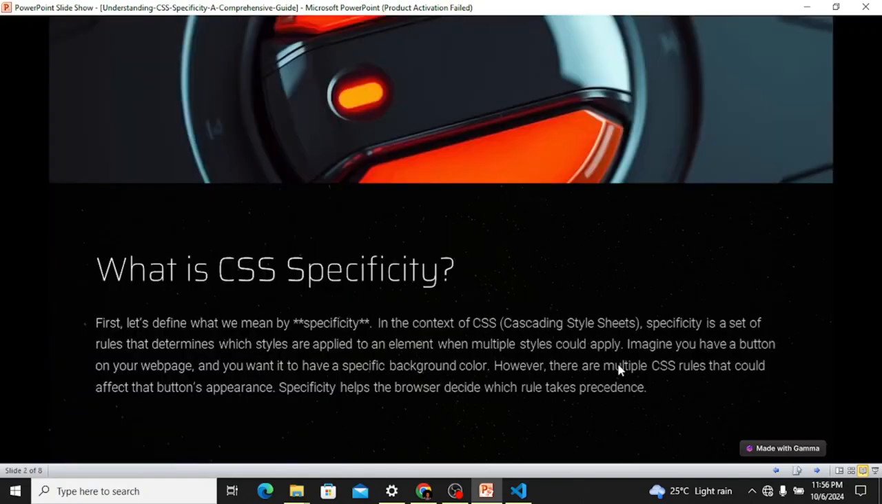First of all, what is CSS specificity? In the context of CSS, it is a set of rules that determines which styles are applied to an element when multiple styles could apply. Imagine you have a button on a web page and you want it to have a specific background color. However, there are multiple CSS rules that could affect that button's appearance. Specificity helps the browser decide which rule takes precedence, like which one it should obey first.